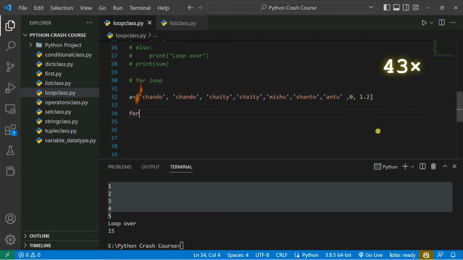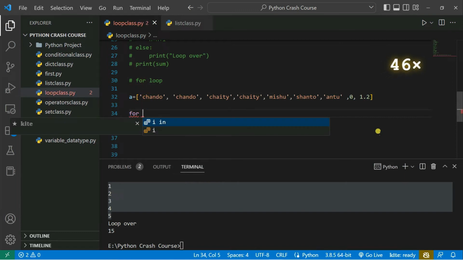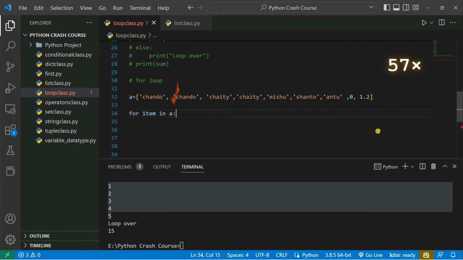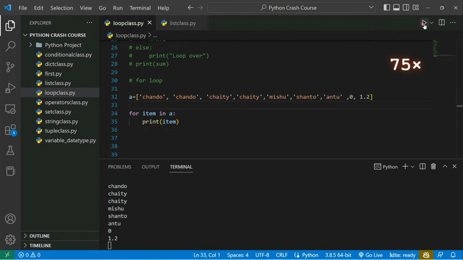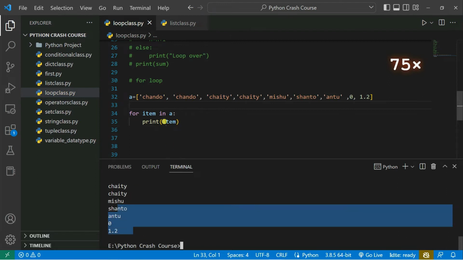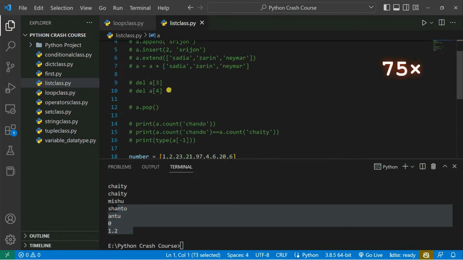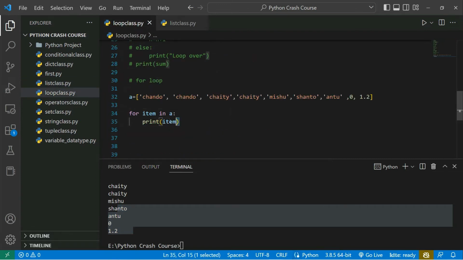For that, you need to use the keyword for. Then you need to give one variable name, let's say item in a. You just use this in operation, and it will iterate the values from a into item. Now if I try to print the item, you can see it prints all the values. You don't need to use a0 or a1 or a2 like that. You can use your loop to iterate all the values available inside your list.